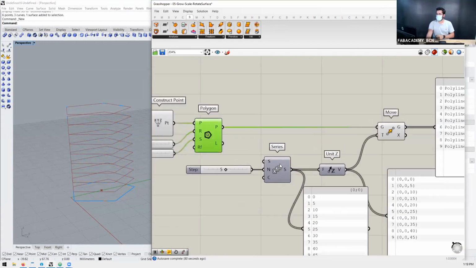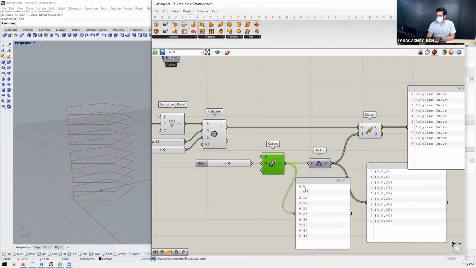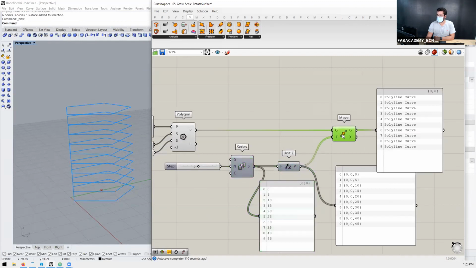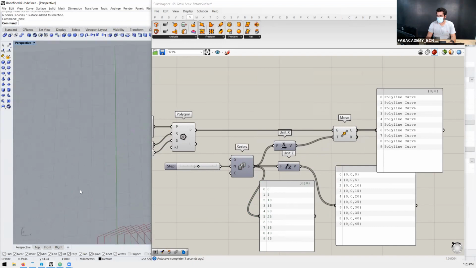Okay. So we are creating a series of numbers that is going to be the amount of movement. We are moving 5, then 10, then 20, then 25, then 30, then 35, then 5. Or we can just change the spacing with a slider, so we can really change the total height. In order to move, we need to state how much we want to move and in which direction. Right now we are moving Z, but if we move, for example, in X, we will move in the X-plane only, and we will create geometries like this. So right now we just want to move in Z.